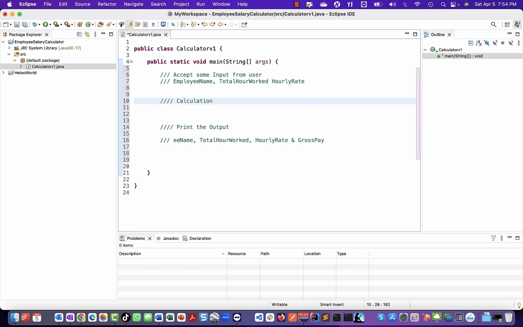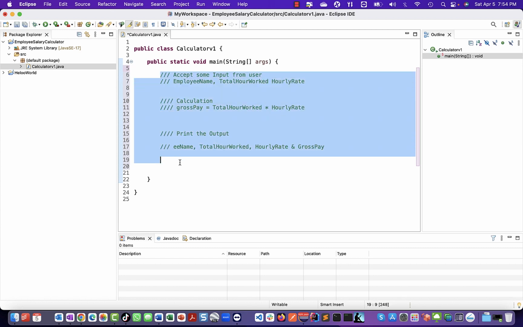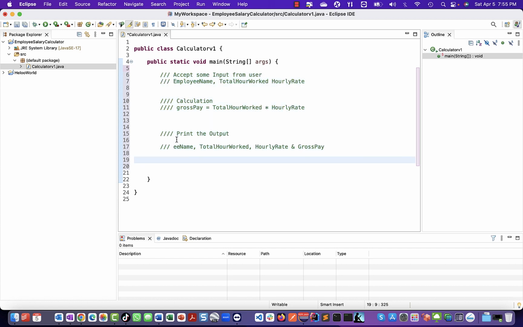Calculation will be gross pay equals to, then you can just multiply total hour worked with, so the star basically represents multiplication in Java. Say this is the one, right? So you have to write this program. This is just a documentation I create, right? So to write it, what we have to do, let's start with the output part first. Okay, let's do only output.